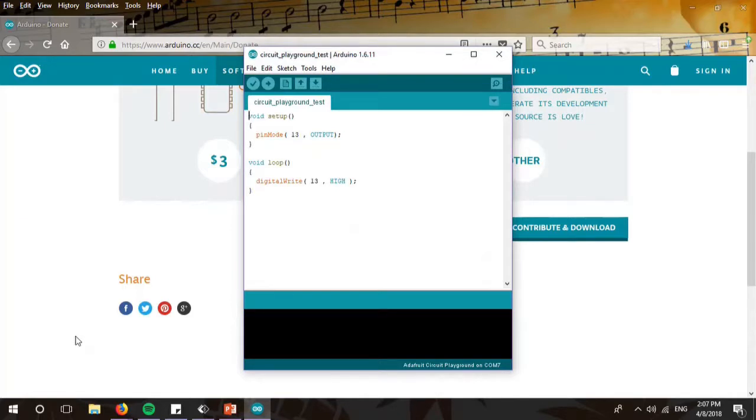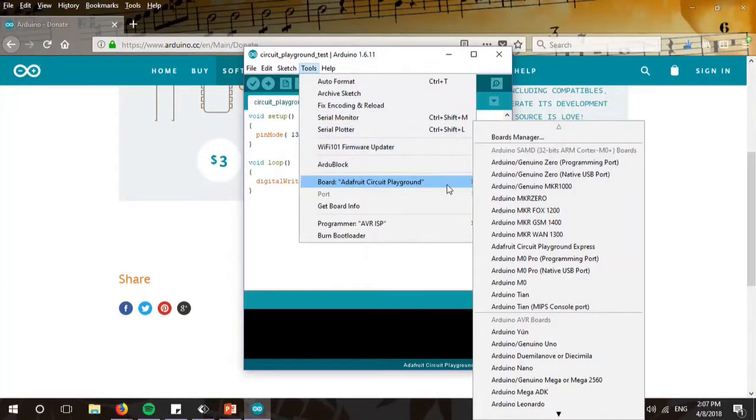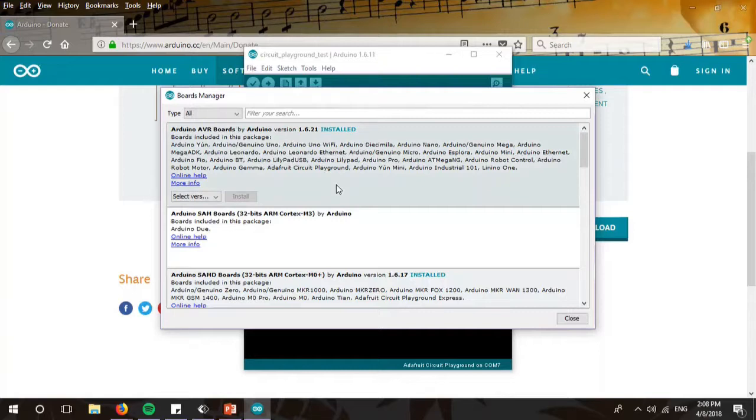To use Arduino on your circuit playground, you will have to change a few settings. Open the Tools tab and go down to Board. The side menu will have a Boards Manager option at the top. Click on this and make sure that Arduino AVR Boards says it has been installed. If it does not say installed, click on the box and a button to install will appear in the lower right-hand corner.